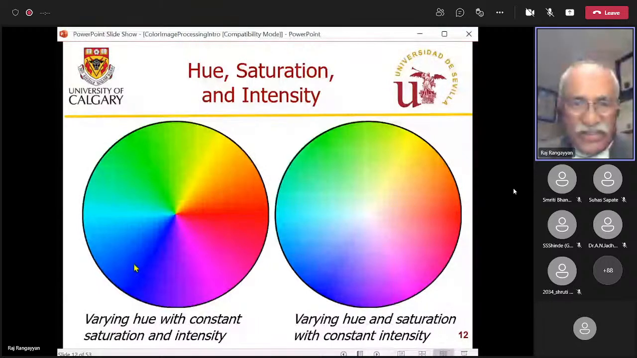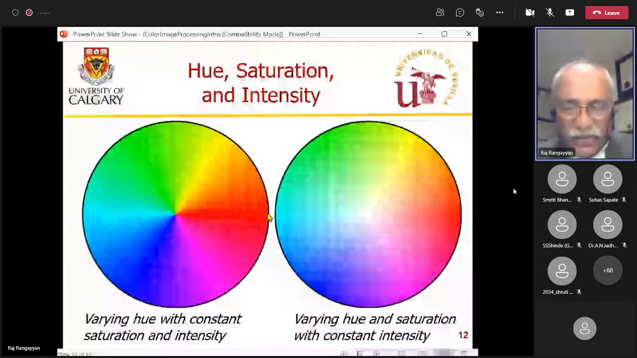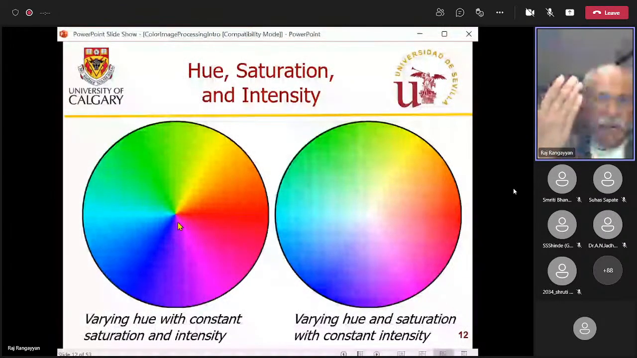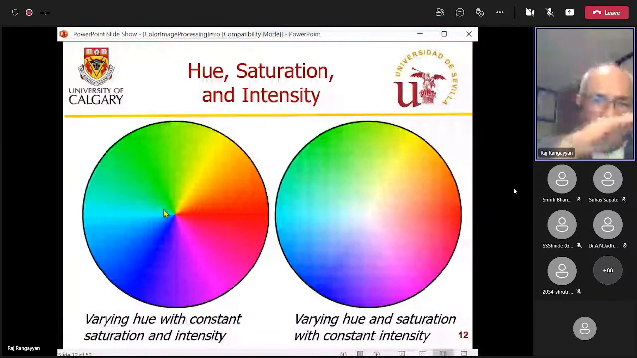In this illustration, hue is varied, but saturation is constant. All of these values are of equal saturation, so same color from the center to the periphery of the circle. Intensity is constant. If I change the intensity, the image just becomes darker or brighter. That is, you're going up and down this vertical axis. So here intensity is constant, so it is one circle.